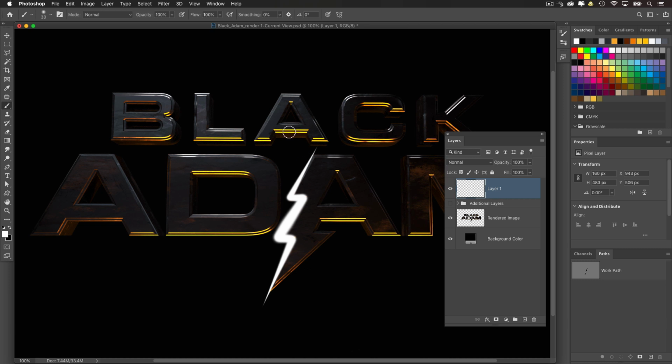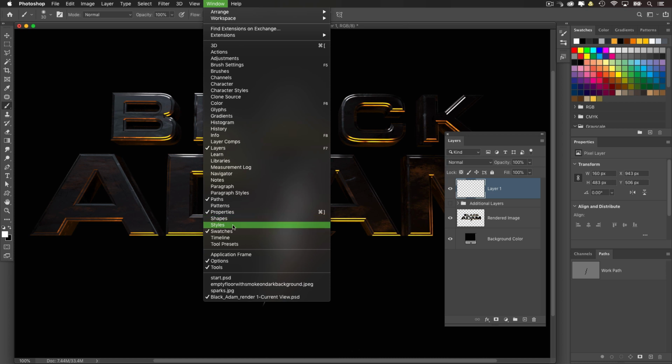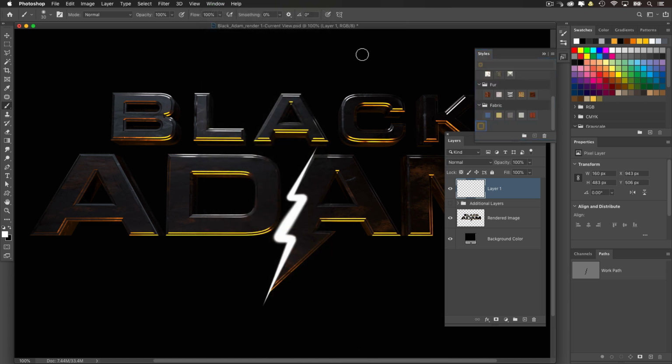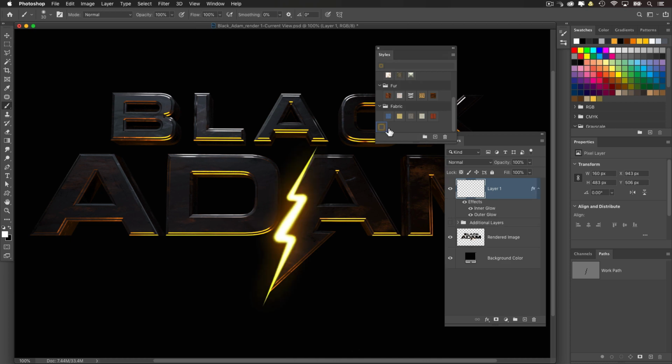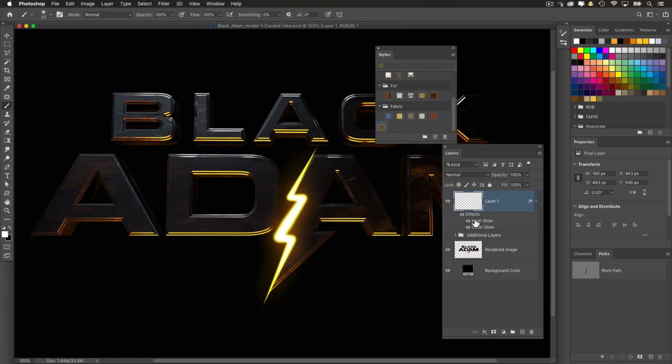Now, we're going to give it a glow using layer styling. For the sake of time, I've saved my layer style because it took me a few tries to get it dialed in, but I'll show you what it's made of. You can see I just apply that style, and it gives me a nice glow on that object. What it's composed of is an inner glow and an outer glow. It gives me that effect there.